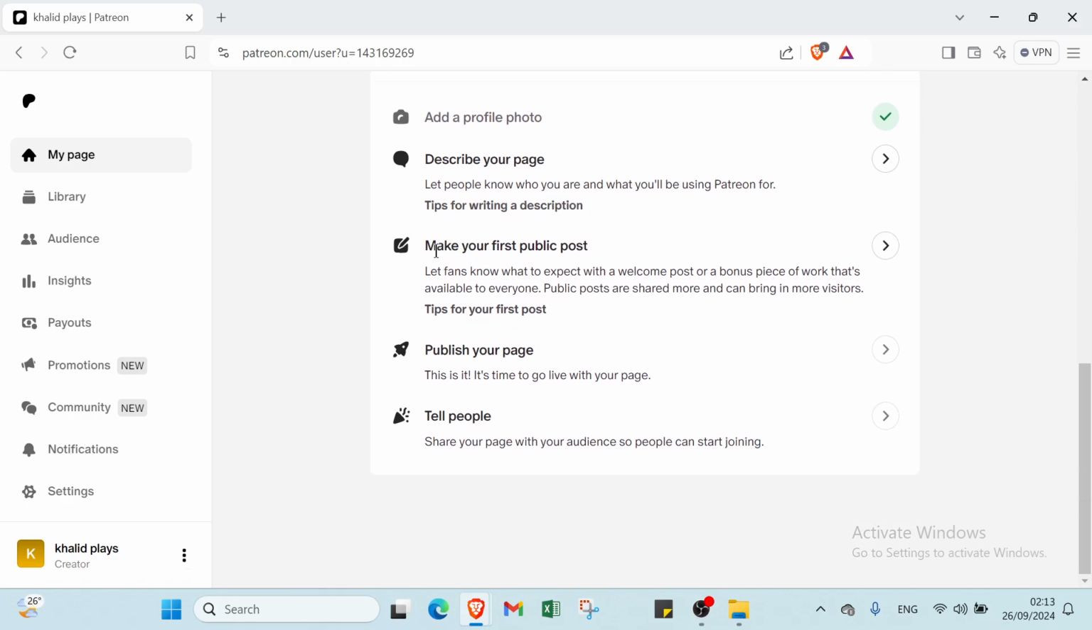You have here make your first public post. Let fans know what to expect with a welcome post or a sneak peek of work that's available to everyone. Public posts are shared more and can bring in more visitors. Then you publish your page. This is it. It's time to go live with your page. Then you have to tell people here, share your page with your audience so people can start joining.